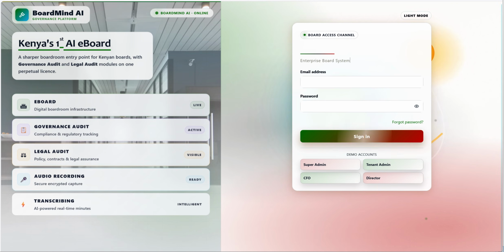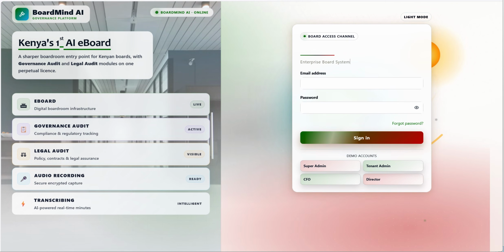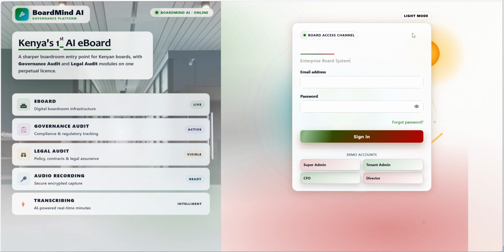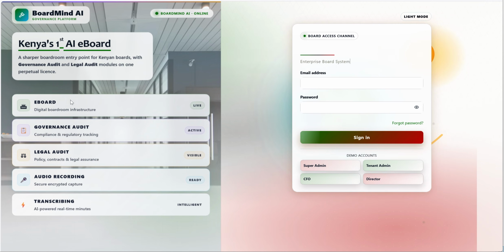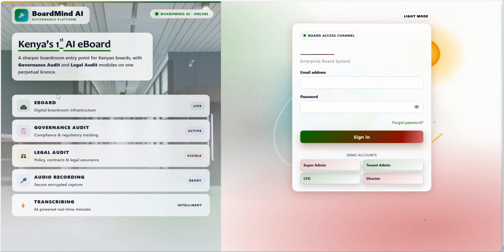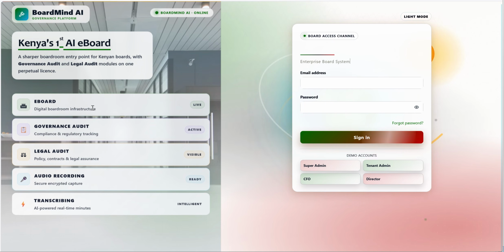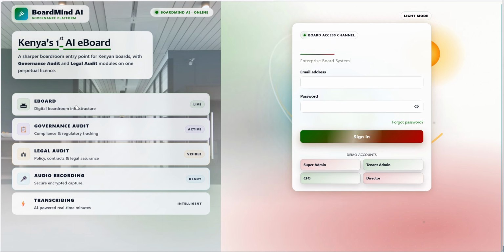So this is Boardmind AI, Kenya's first AI eBoard. As you can see on your left panel, these are the core features of the eBoard. So basically, all the standard features found in eBoards across the world and in Kenya are found in this eBoard.